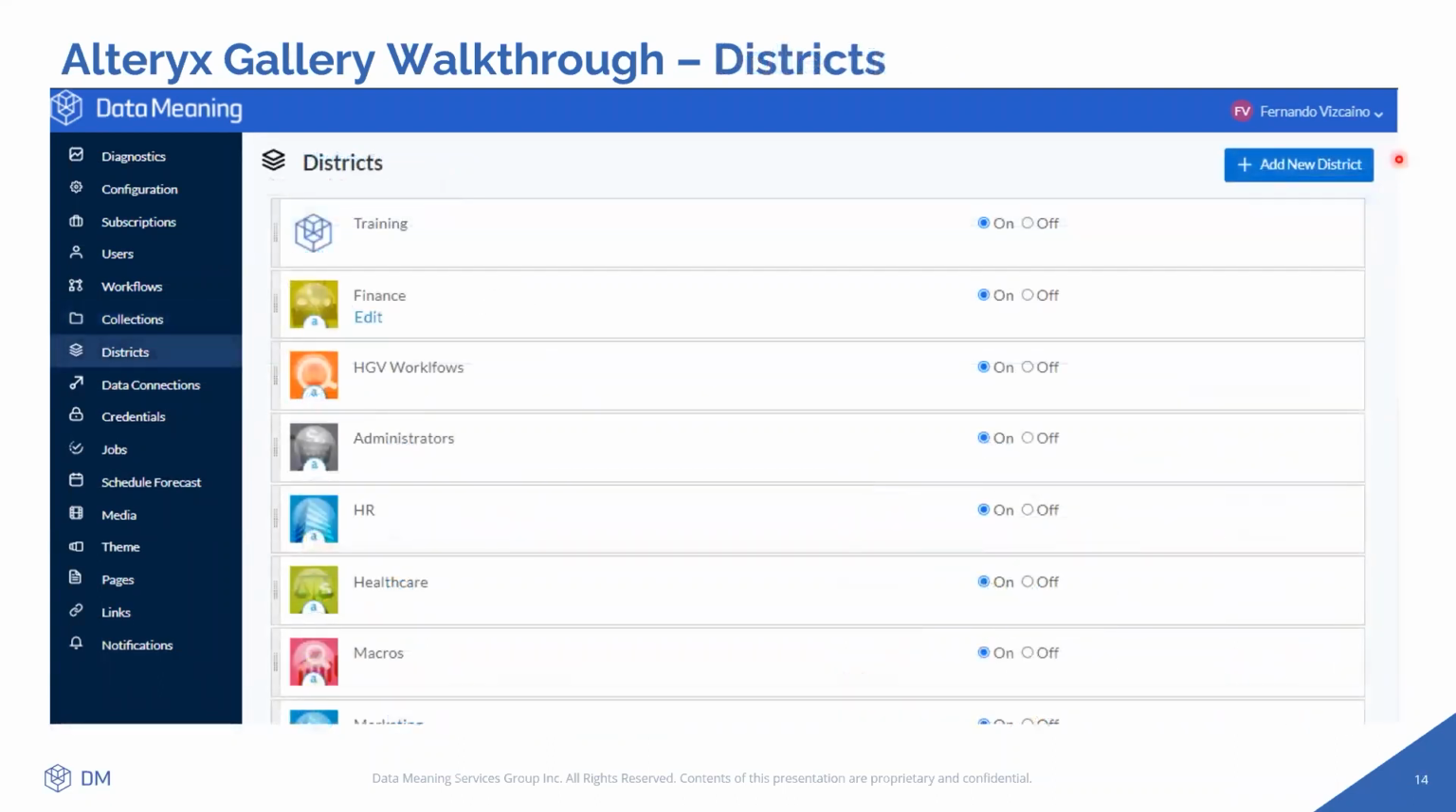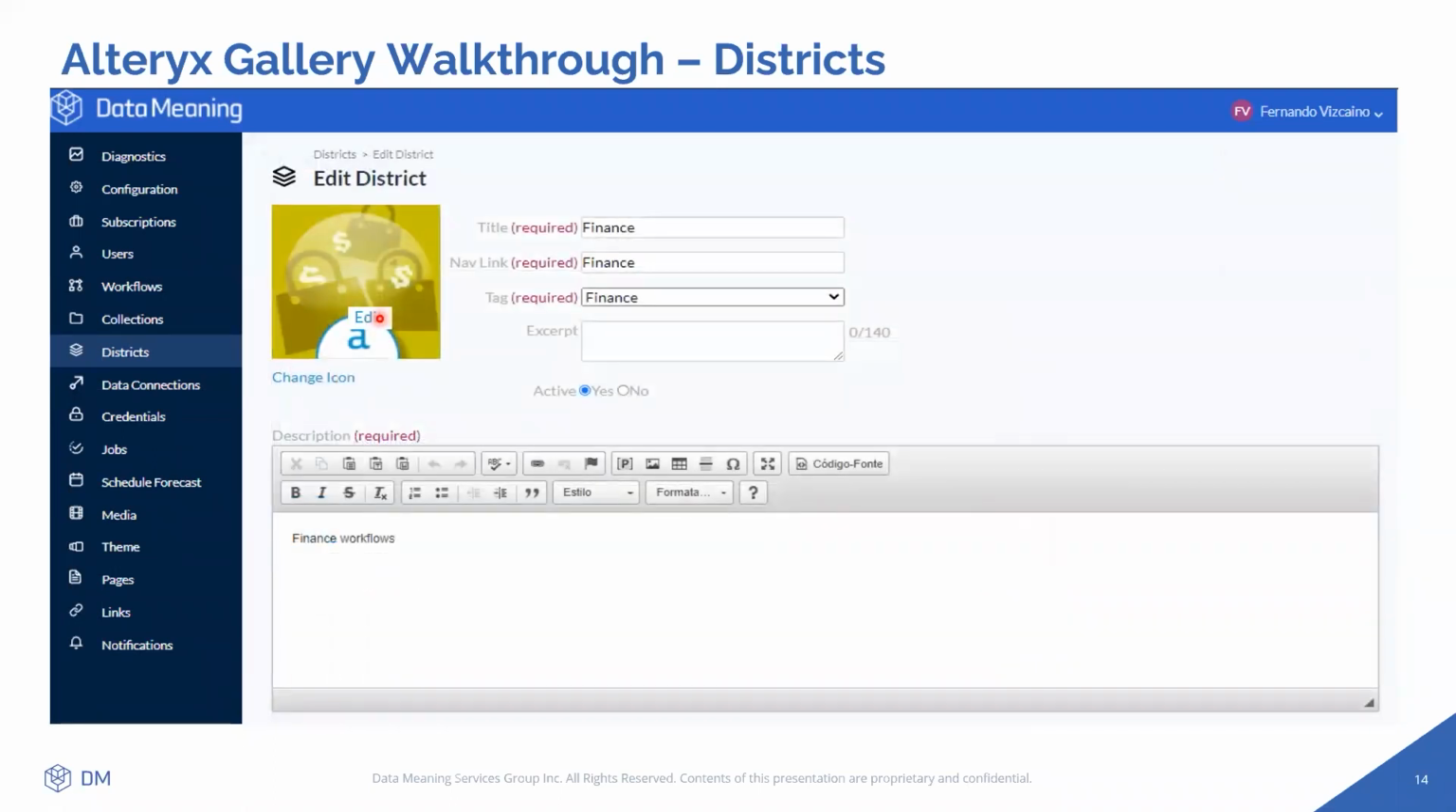Districts are very straightforward. It's only a matter of enabling or disabling the district. Of course, you need to create one as well as edit. And here, the only thing that you need to configure is related to the title. Of course, it will create a URL dynamically. But my suggestion is that it's always better to include a tag with the same name as the district, because if you don't do that, it will confuse the user.